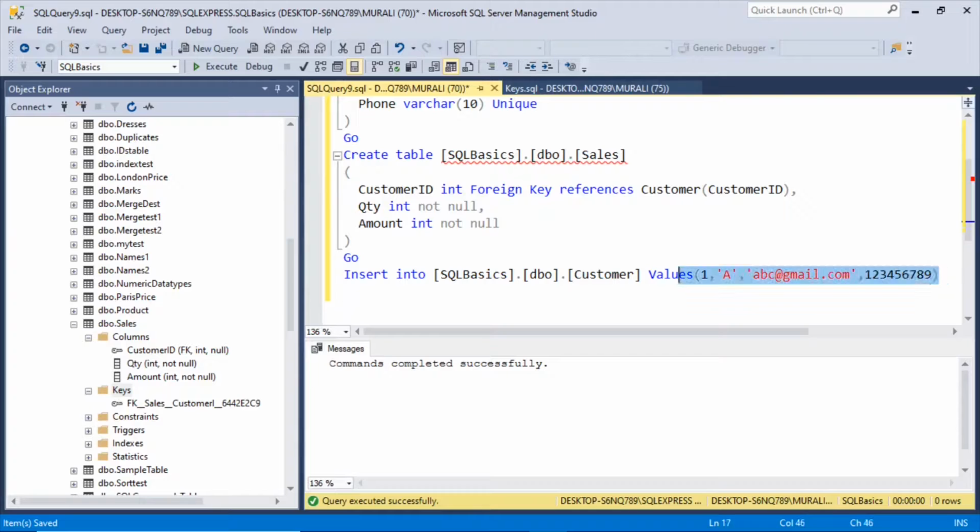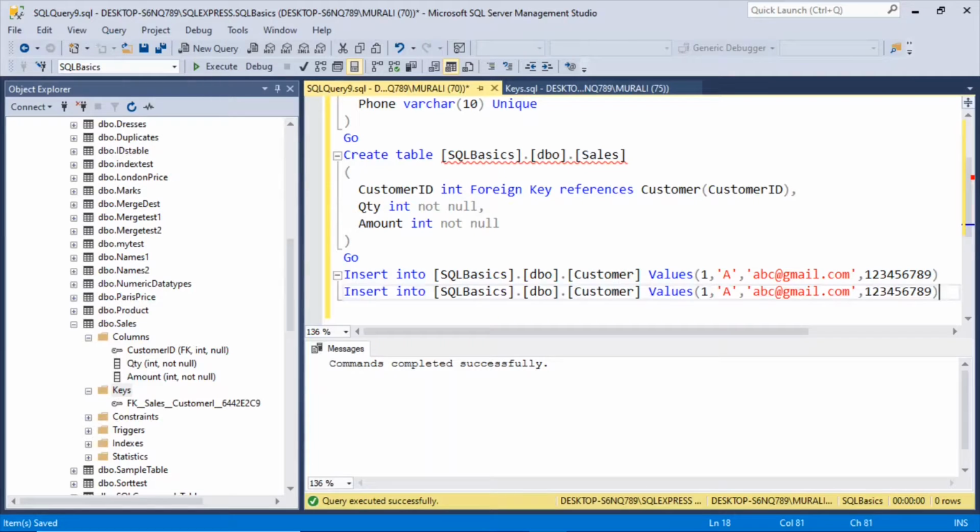Now let us enter 2 more records. Copy that, paste it again. So let us change this to 2, b, and this is def at gmail.com. This phone number is 983, and this is ghi at gmail.com. 1 4 5 6 7 8.